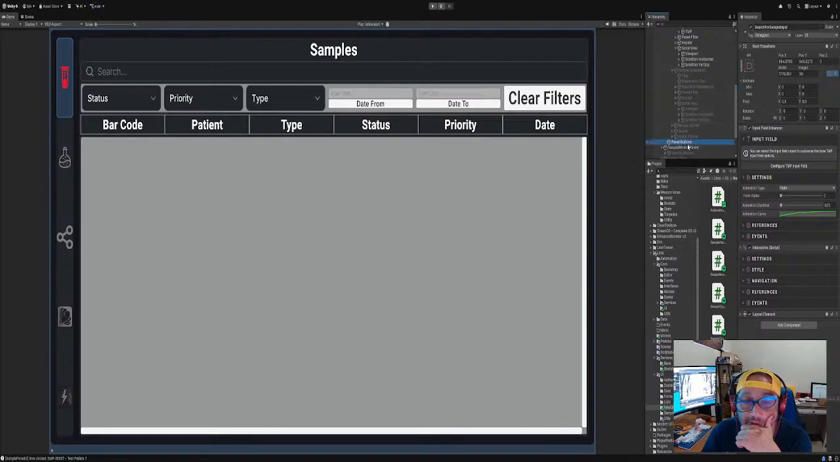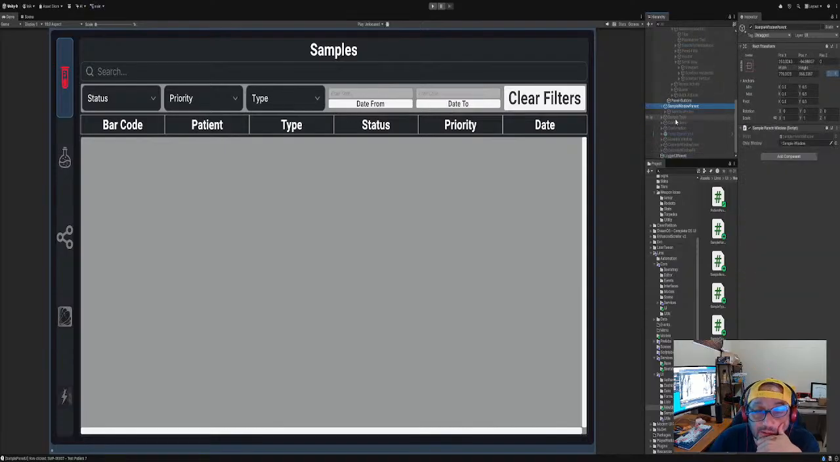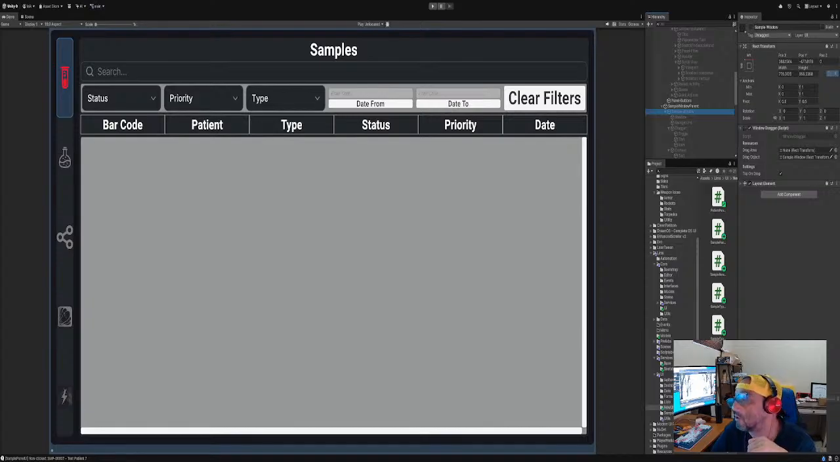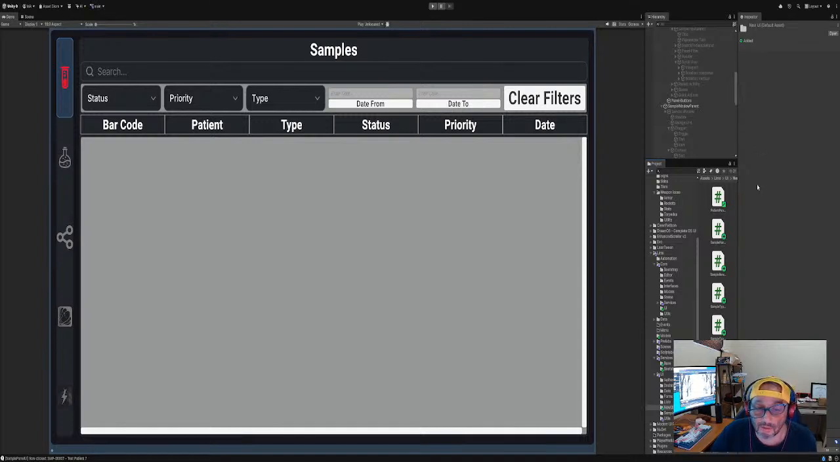Sample parent. It was sample parent. There we go. Sample Windows parent. Sample window. I think I'm gonna sample edit. What should we call the script? Sample edit UI? Yeah. Sample edit UI, right?